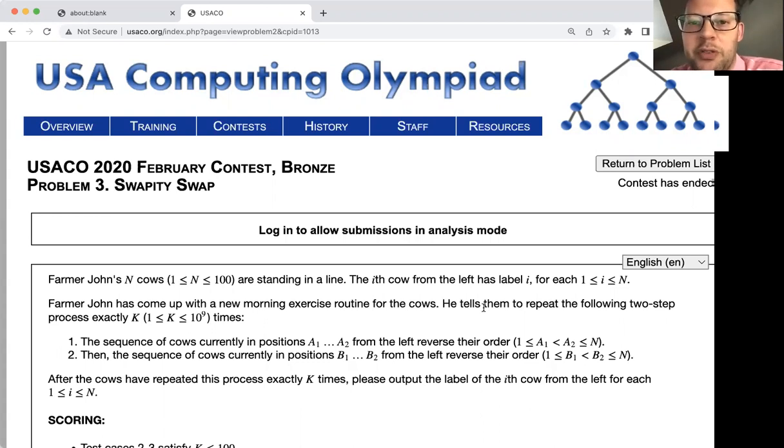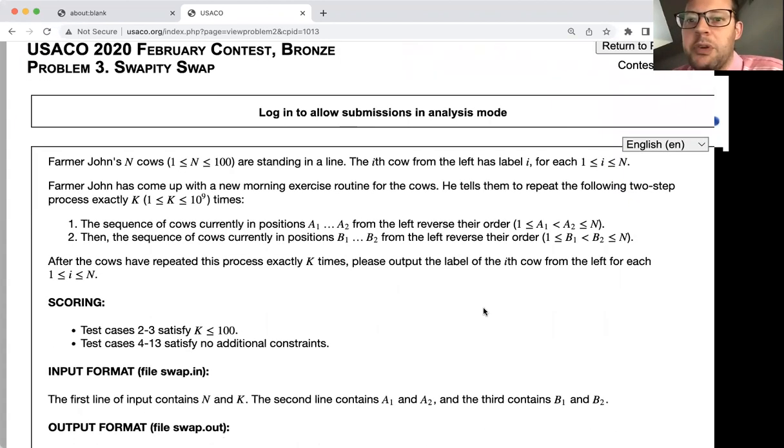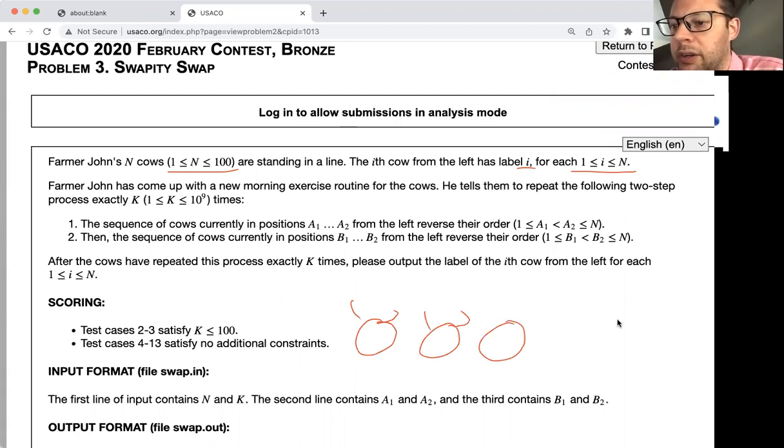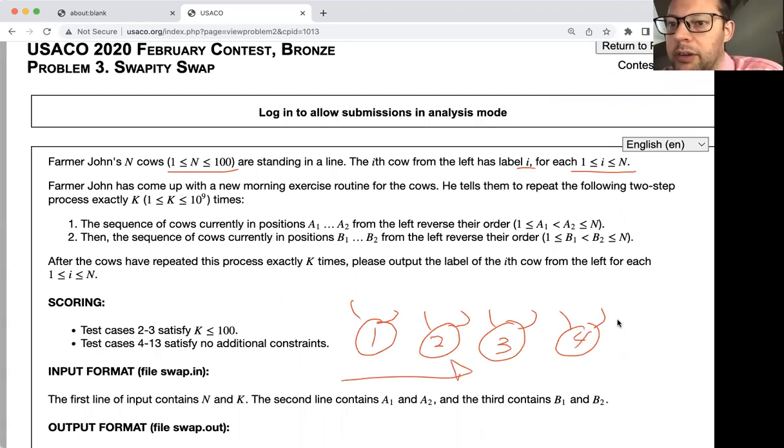What's up, everybody? In this video, we're going to cover USACO's 2020 February contest at the bronze level, problem 3, Swapity Swap. Farmer John's N cows, where N is between 1 and 100, are standing in a line. The ith cow from the left has label i for each 1 ≤ i ≤ N. So basically, you've got a bunch of cows standing in a line, and they're just numbered 1, 2, 3, 4, and so forth.